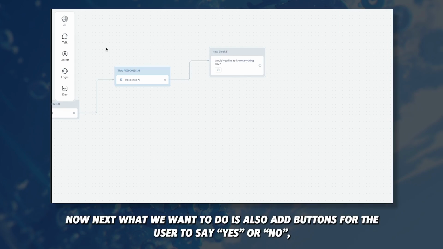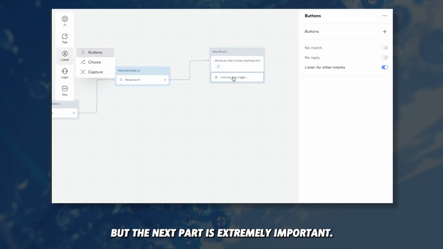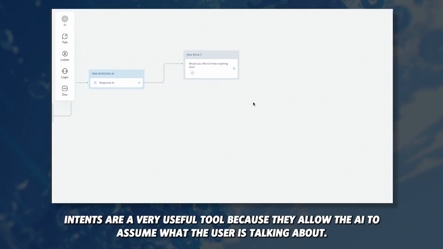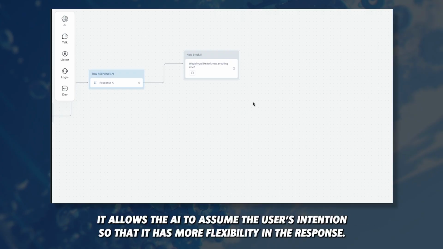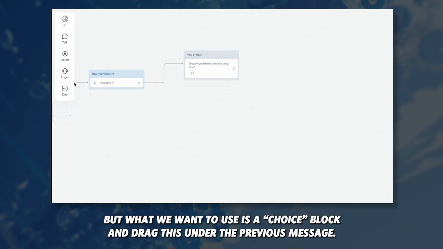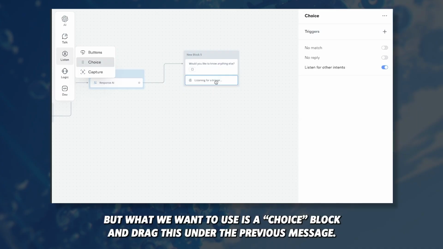Now, next, what we want to do is also add buttons for the user to say yes or no, but the next part is extremely important. We're going to attach an intent. Intents are a very useful tool because they allow the AI to assume what the user is talking about. It allows the AI to assume the user's intention so that it has more flexibility in the response. So to do this, we don't actually want to use a buttons block, but what we want to use is a choice block and drag this under the previous message.